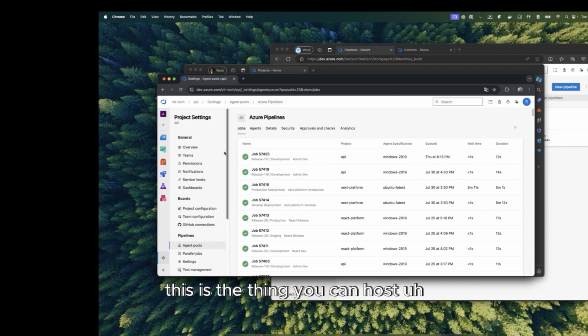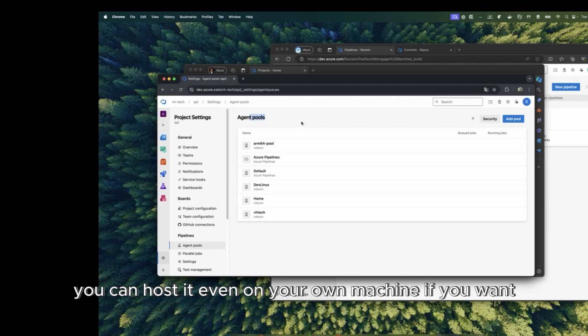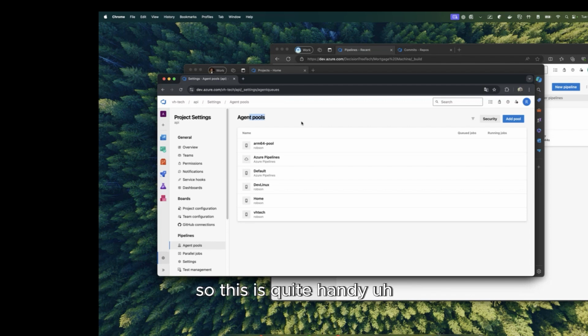Yeah, but this is the thing. You can host a pipeline agent everywhere. You can host it even on your own machine if you want. So this is quite handy to overcome that limit of 1800 minutes and also to have a fixed IP.